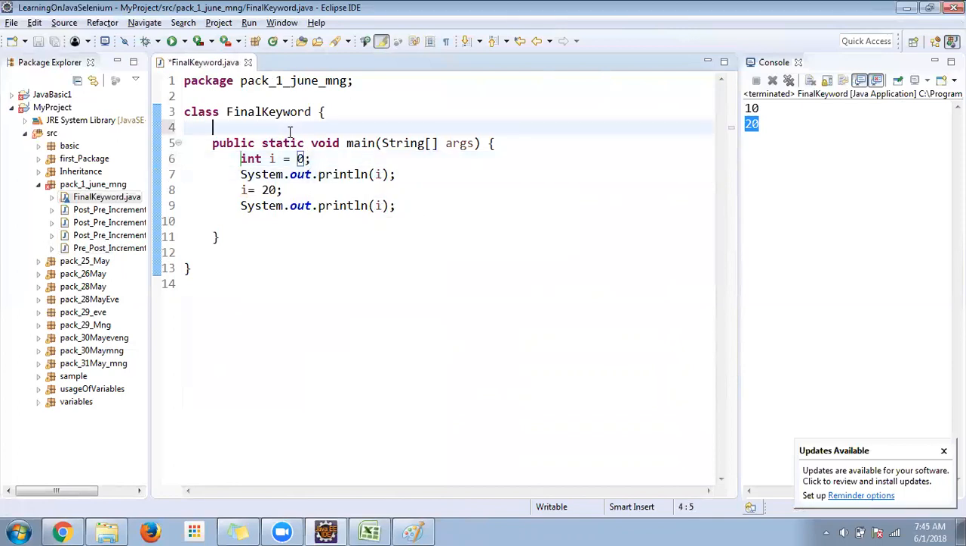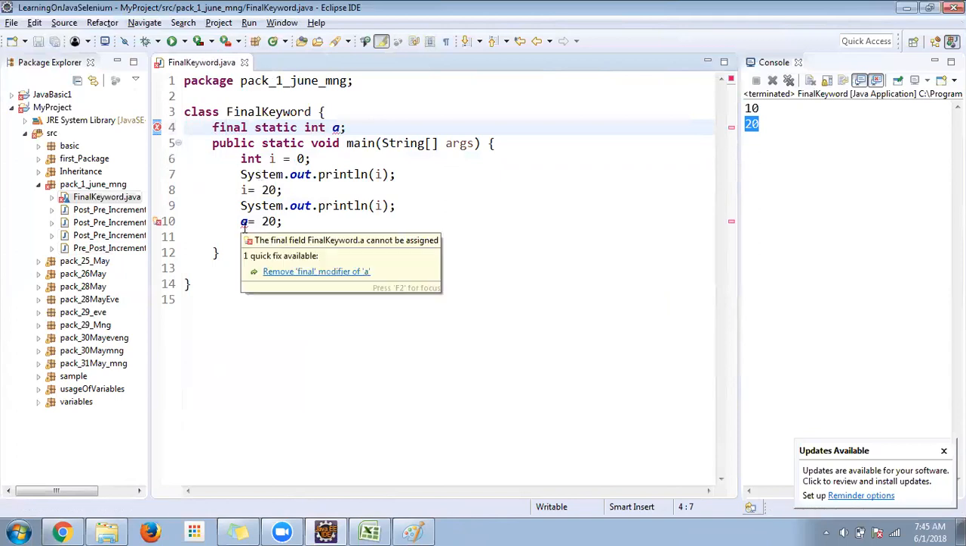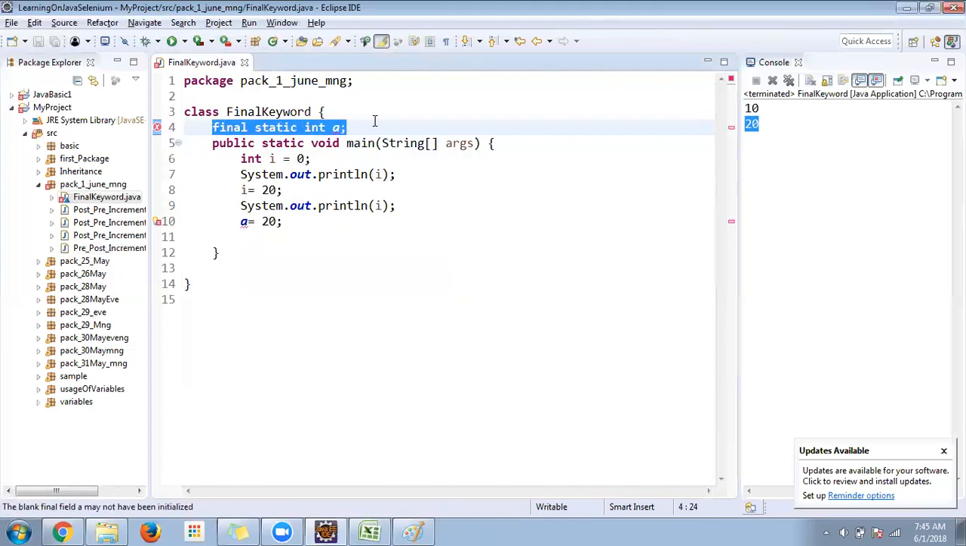Now when I remove it, we'll see here static int I. Then after that I'm going to give here, so this reinitialization is not possible here, so I'll make this a variable. Then when I give a is equal to 20, now I'll make it final. Now can you see, when I'm trying to reinitialize, it's throwing me an error. What's the thing? That is, when it is final, you cannot reinitialize in this place.